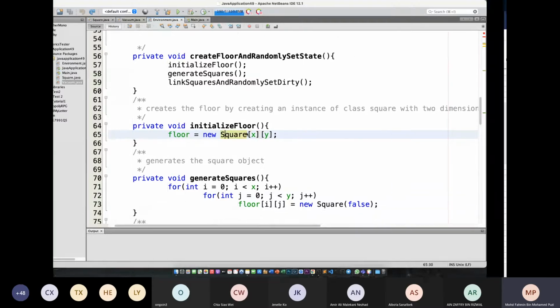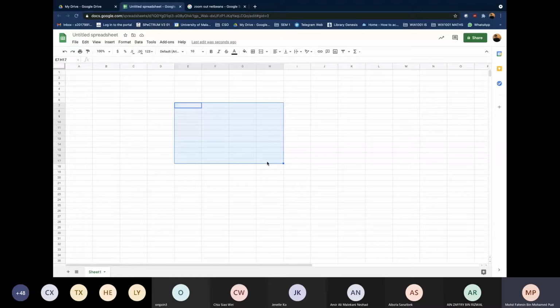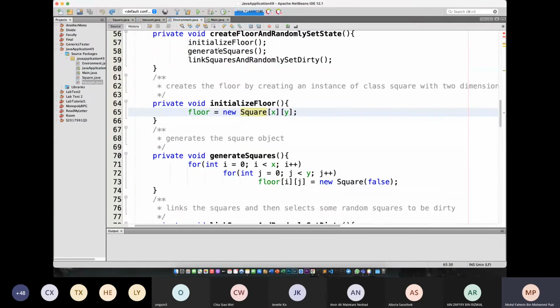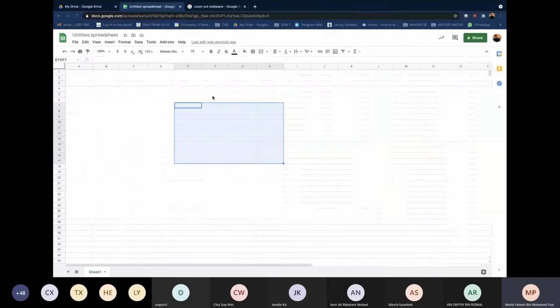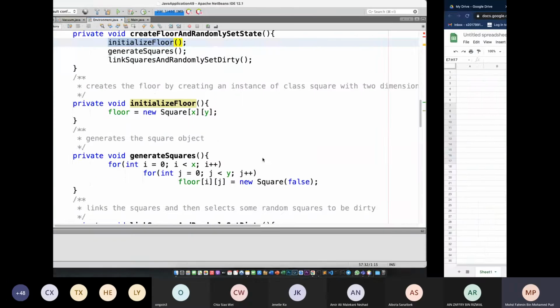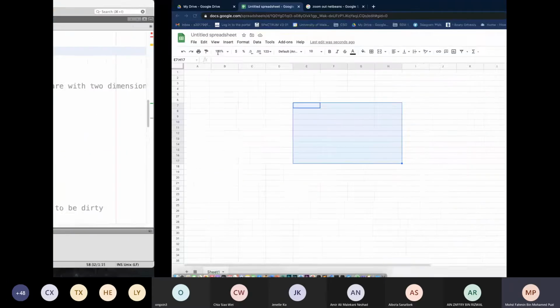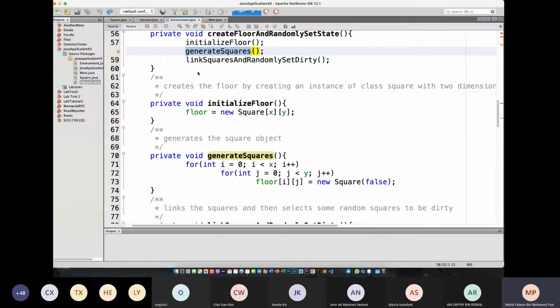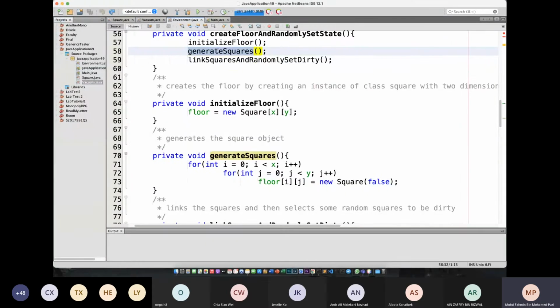We basically create a new square here, 4 by 10. Sorry, we actually initialize the floor first, basically 4 by 10 here, and then after that we generate the value inside of this specific square. So the next method is generate square here.